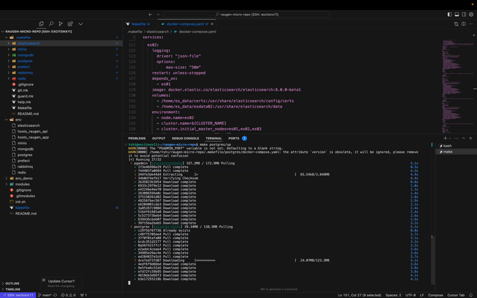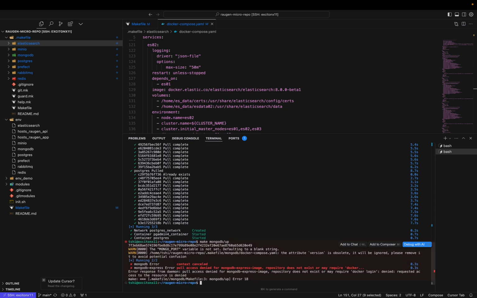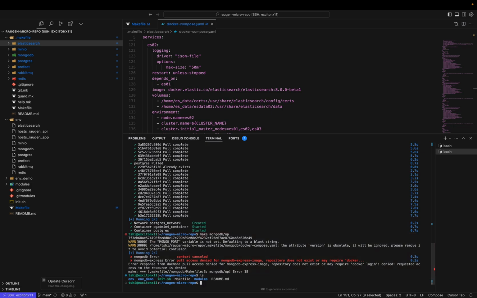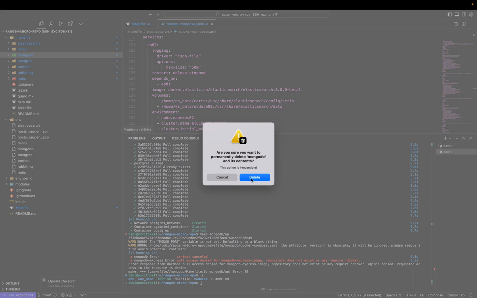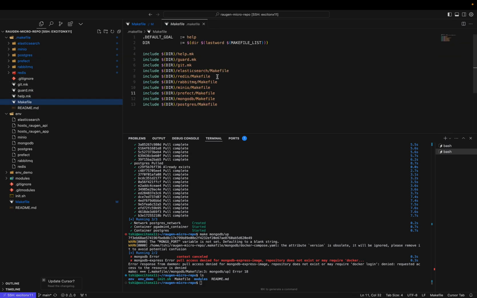I have tested the postgres already. Since this server is completely new, I have to install all the infrastructure. So right now is MongoDB. Okay, the MongoDB is denied because I haven't tested the MongoDB yet. I will remove it for now. Anyway, I don't use it. I use Elasticsearch instead of MongoDB. Let's remove the MongoDB here.